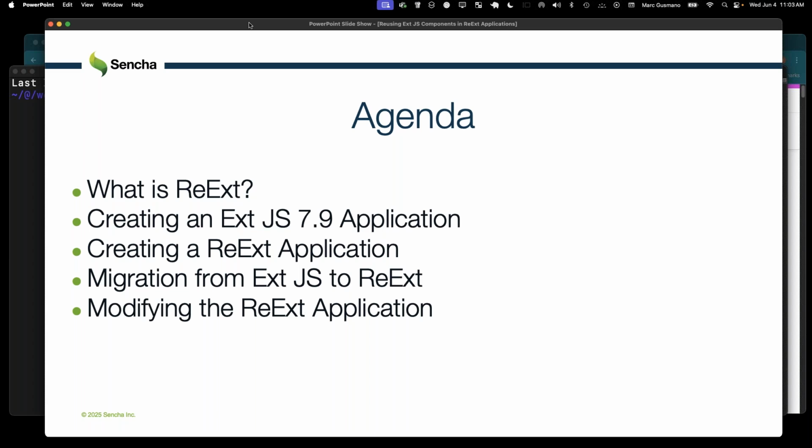So this is what we're going to cover in the webinar. First off, I'll just make sure everybody's level set on what ReExt is and how you would acquire it and kind of its position relative to Ext JS. Then we'll go through the process. We'll start out by creating an Ext JS application. The latest version of Ext JS is version 7.9, so I will build a 7.9 application. I will build it using Sencha command, our command line tool.